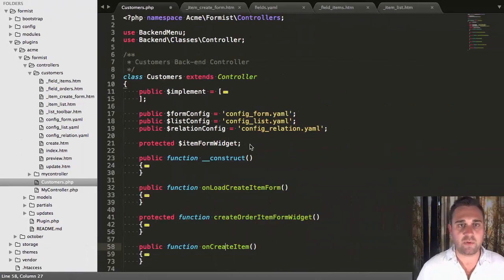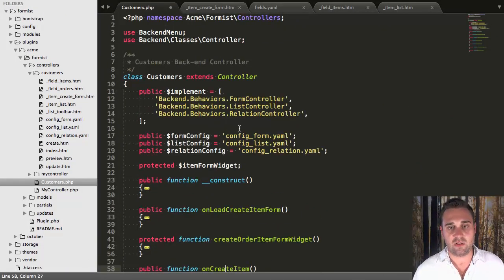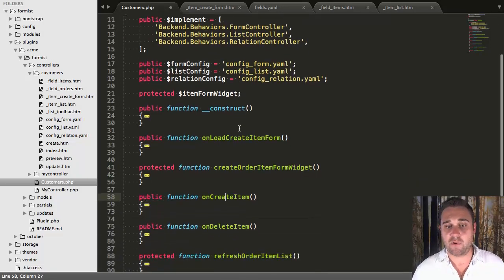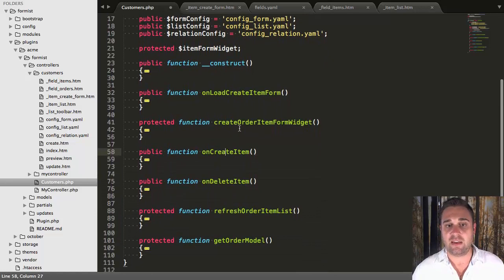So let's wrap up what we've done here. We've essentially taken the standard relation controller behaviors and extended it to use our own functionality by creating our own AJAX handlers and implementing our own form widgets. So we've taken all of the things that we've learned so far and built a realistic example.